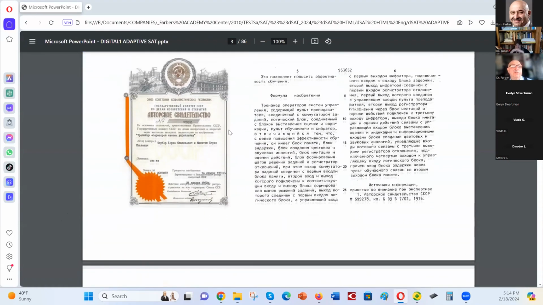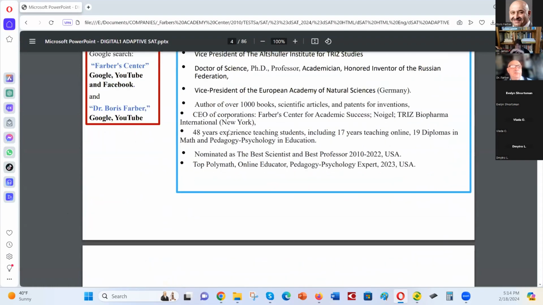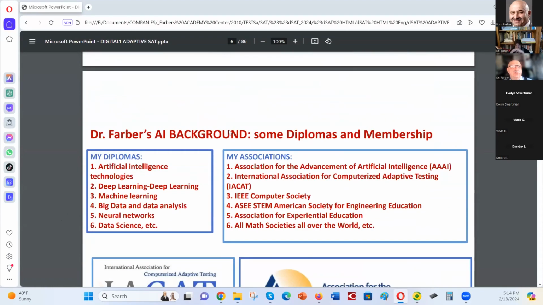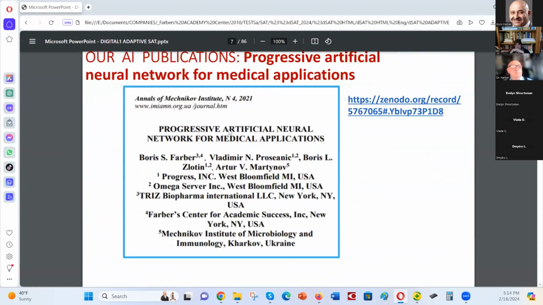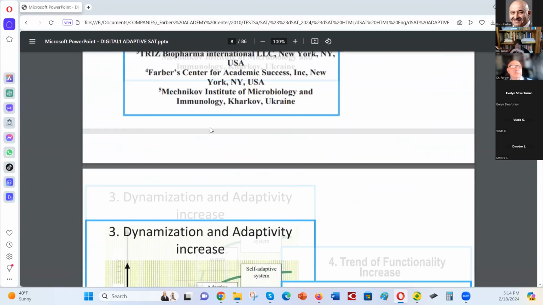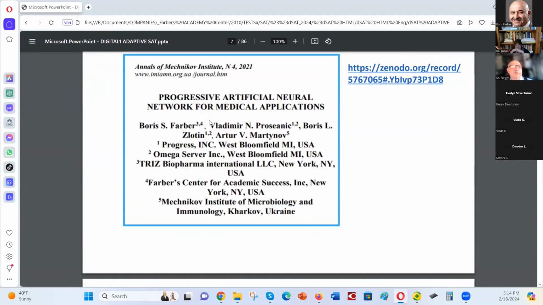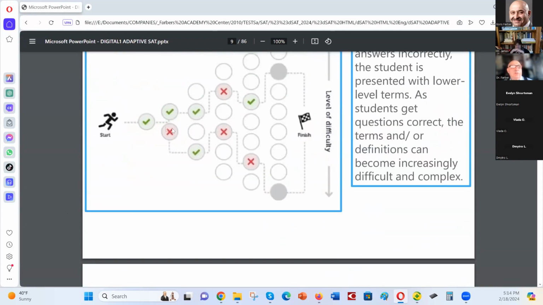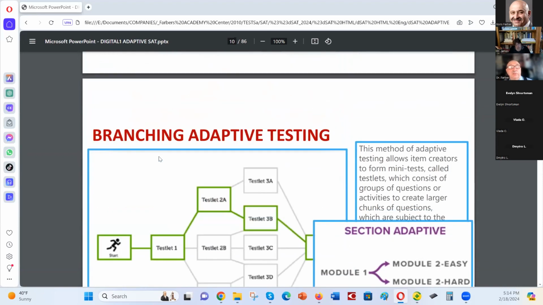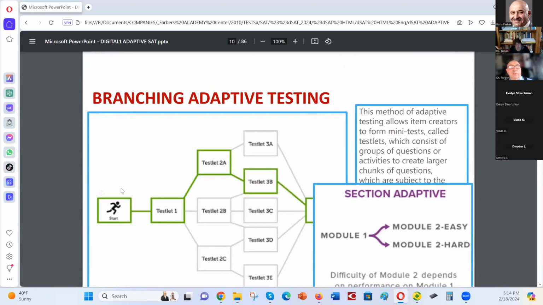This is our patent from the end of the 90s, and this one is a few of our articles in AI. We have many. Look at this. Usually a digital test is based on a not necessarily module system. Based on your answers to questions, the system gives you more advanced or easier ones. This algorithm is used for the GRE test, for instance, and we use branches depending on your answers.